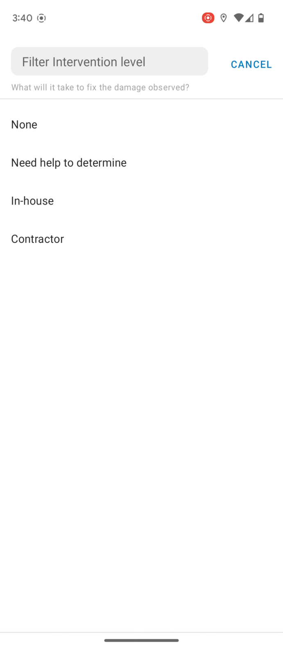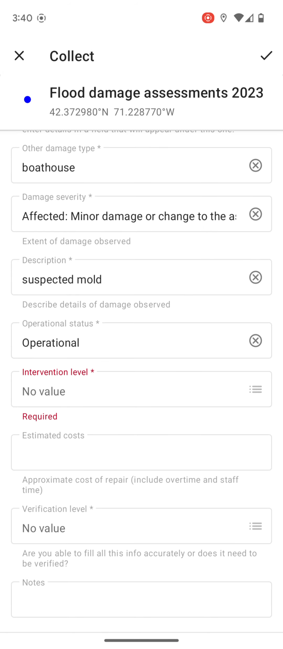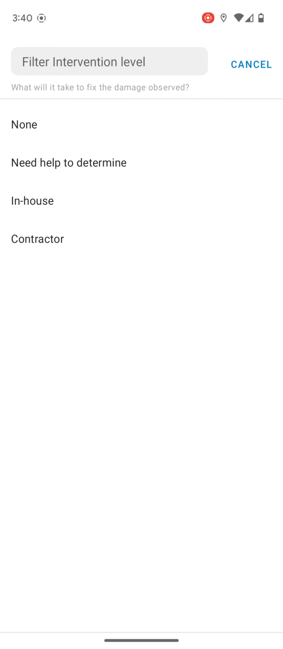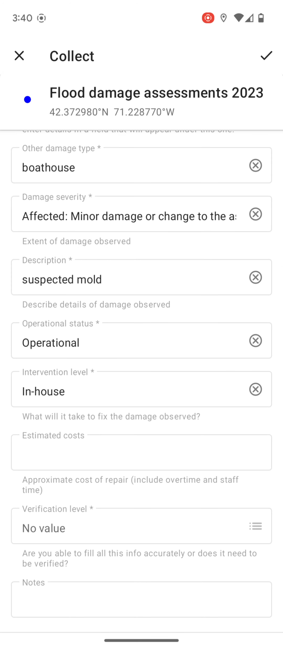Intervention level. The tooltip actually goes away if you don't click anything, and if you click on something, it comes back because it's a required field. When I didn't click anything, that tooltip was replaced by a stern warning. What the intervention level means is, what will it take to fix the damage observed?